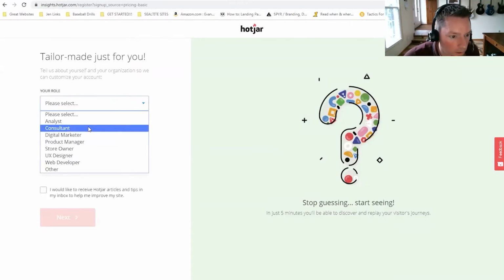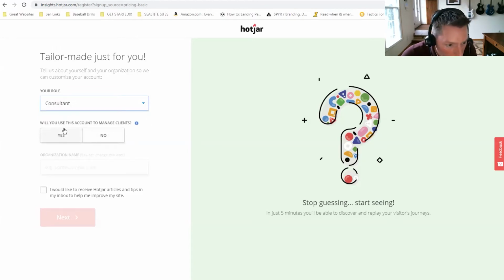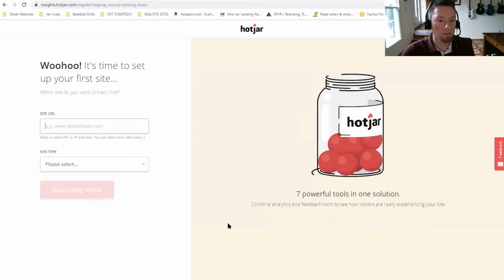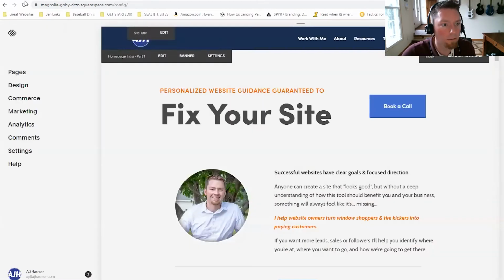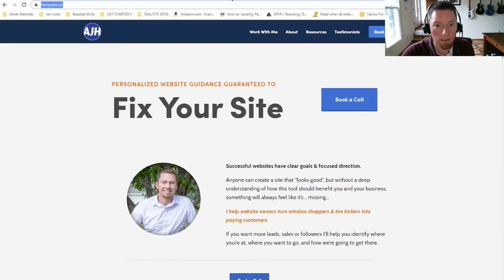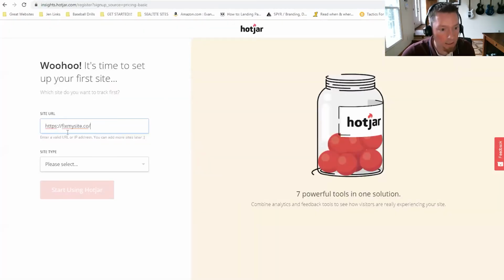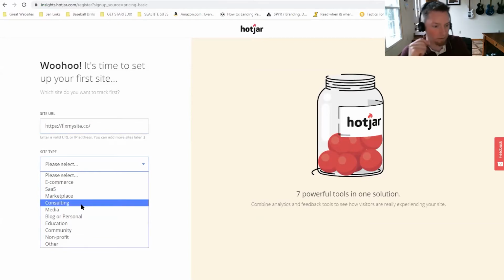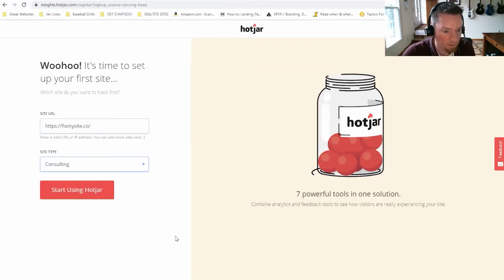So select your role. Consultant. Will you use this account to manage clients? No, I will not. Organization name, fix your site. I will go ahead and I'll take their articles and tips on improving. That's fine. That's probably their email marketing stuff. So let's say next. Site URL. The site URL is fixmysite.co or fixmysite.net. Site type. It is a consulting site, but it's also a personal site. We're going to go with consulting. That's fine. And we'll say start using Hotjar.